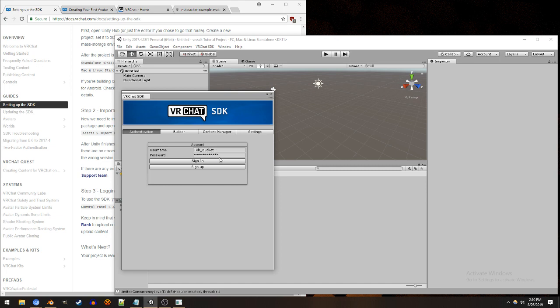So type in your details here. It seems to have issues with spaces in your username. You can use your email address in this username field if you have issues logging in, and then type in your password and sign in. It might be glitchy. It might not give you a notification when your password's wrong. It might just have nothing happen when you click the login button. So be aware of that.